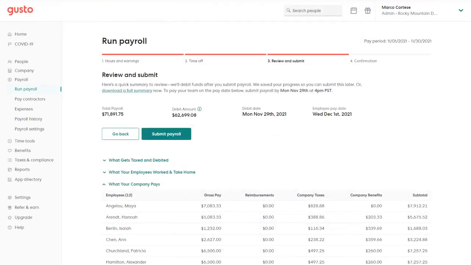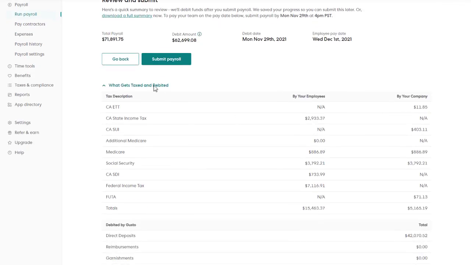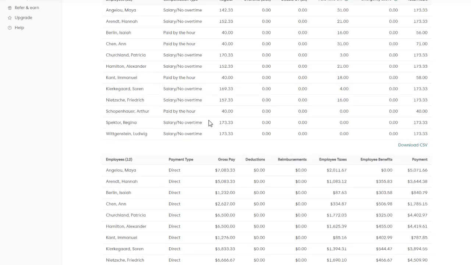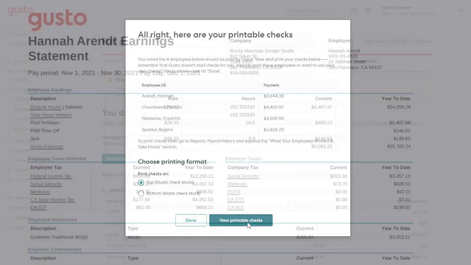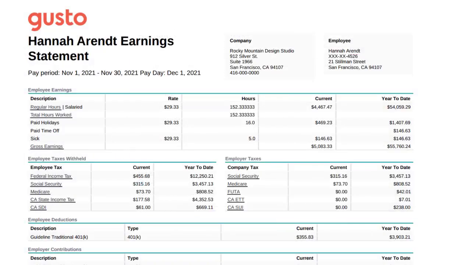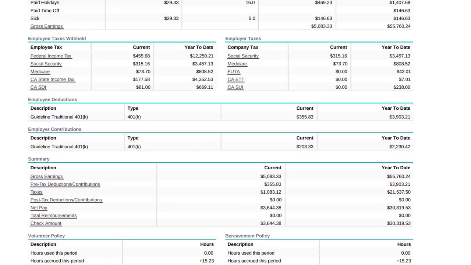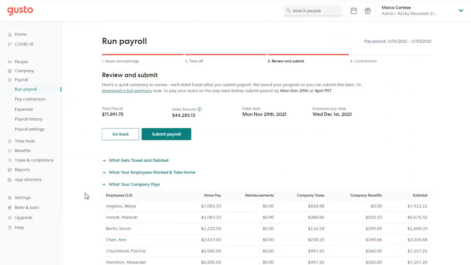Review payroll to make sure your team is squared away. You can drill into taxes, hours worked, and what the company will pay. Now it's time to print checks for employees who aren't set up for direct deposit, which you can do on Gusto Checkstock. Gusto can also integrate with check payment apps to further streamline the process. Rest assured that Gusto will only debit the company's account for taxes due.